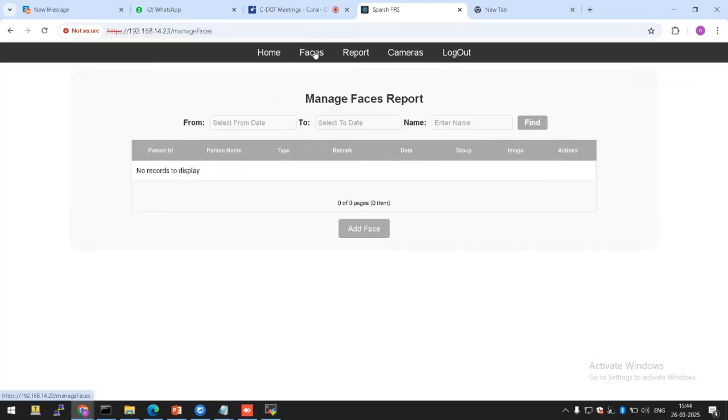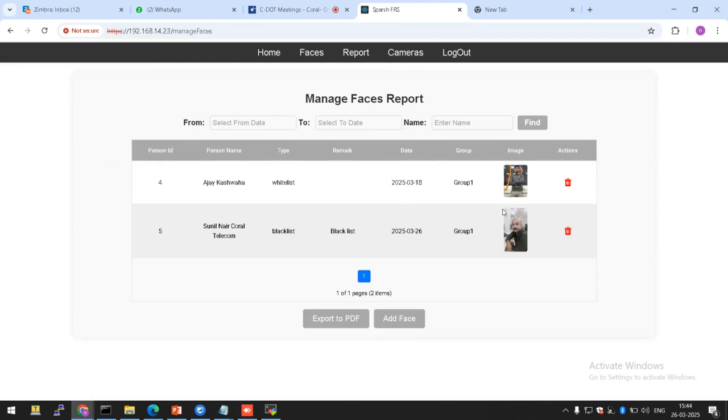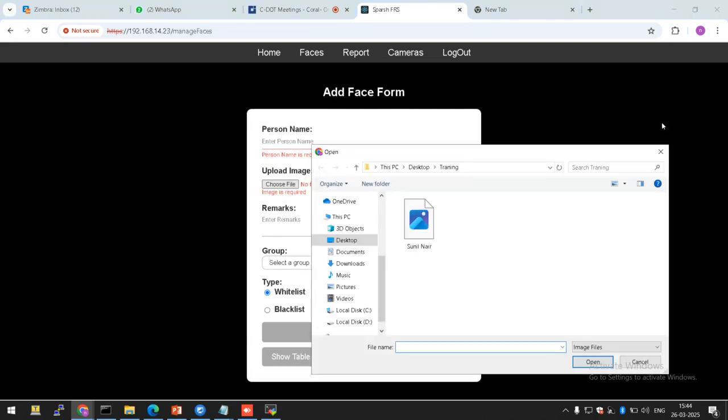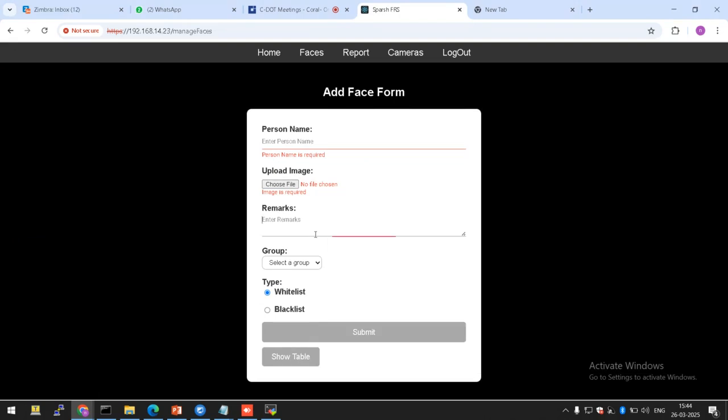When you go to the faces, you can see we have uploaded two faces. One is for the blacklist and one is for the whitelist. Here you can add a face, the person name and their photo. You can upload from here, make some remarks, and do whatever you want, blacklisting or whitelisting.